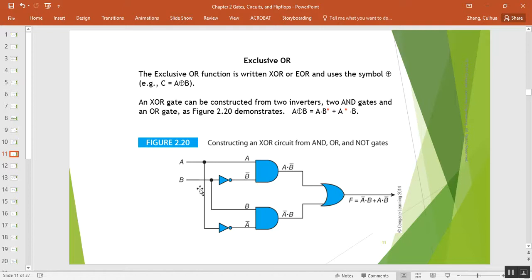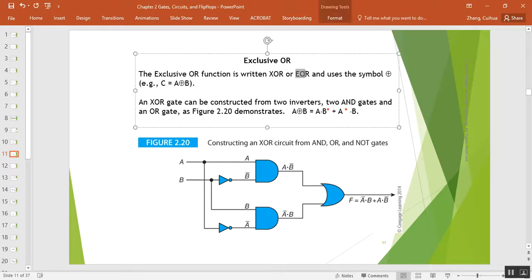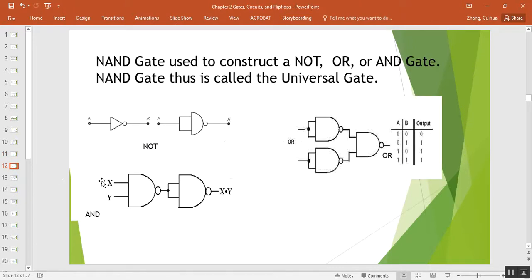So this is the exclusive OR. By the way, this is how you express it in words. XOR is also called EOR. So please read the slide. Let's go to slide 12.